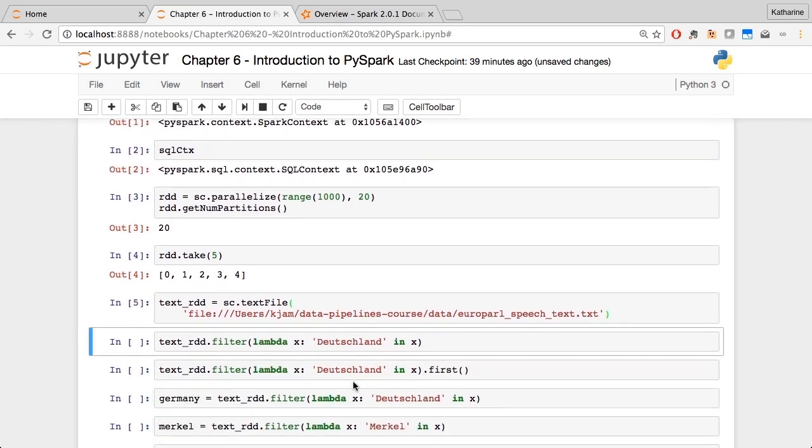RDDs have many methods available, including plenty that are useful for cleaning and evaluating things like text. In this video, we'll cover using filter, map, and reduce on our text data. Spark RDD transformation operations, which filter and map are some of, are lazily evaluated, meaning the code to transform the data is not called until we perform an action on the transformation.